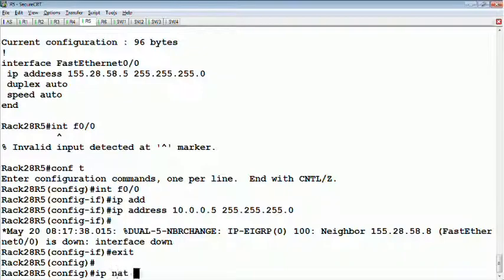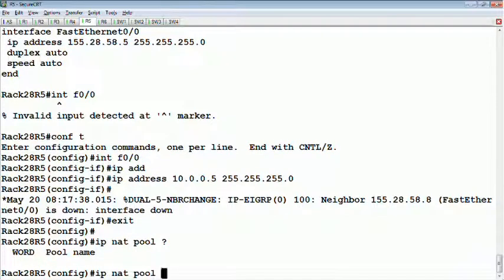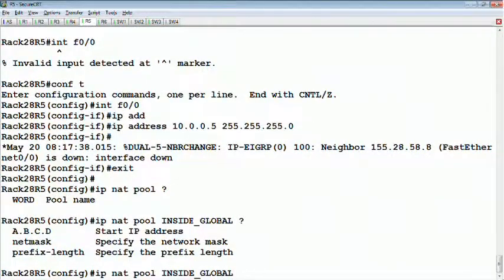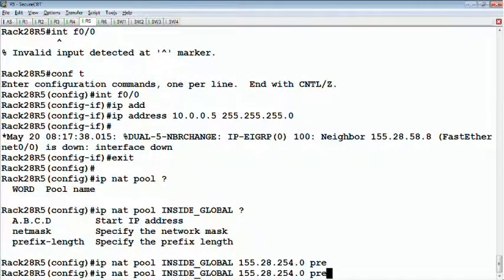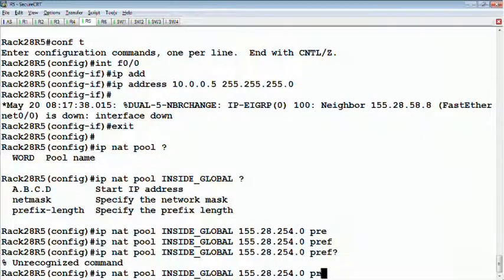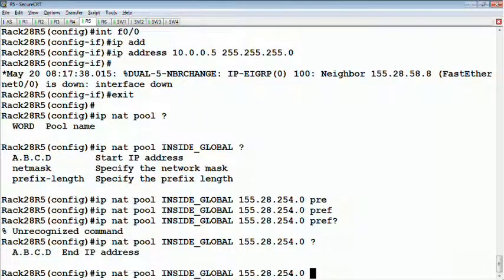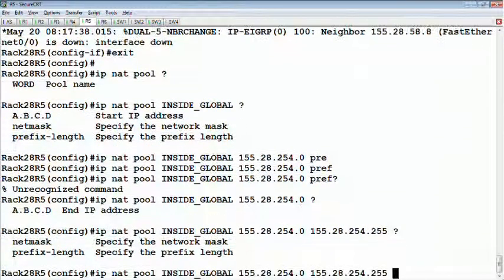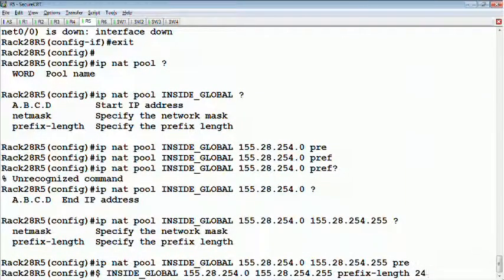So I'll define the IP NAT pool. I'll say this is my inside global pool. The prefix will be 155.28.254.0 to 155.28.254.255 with a prefix length of 24.